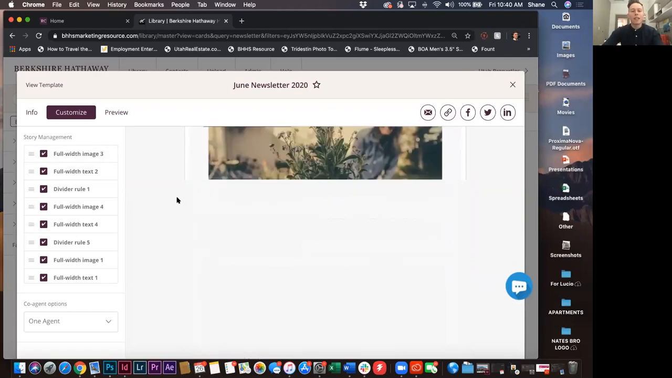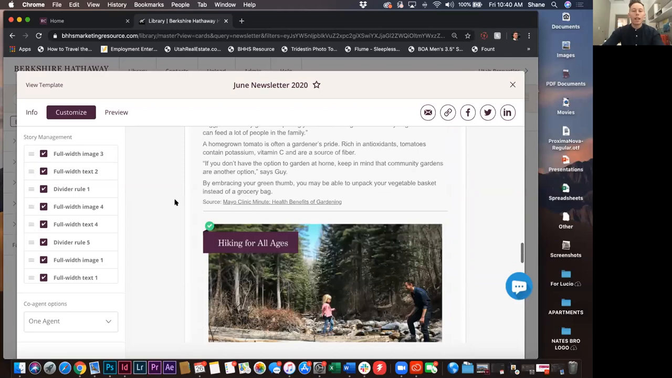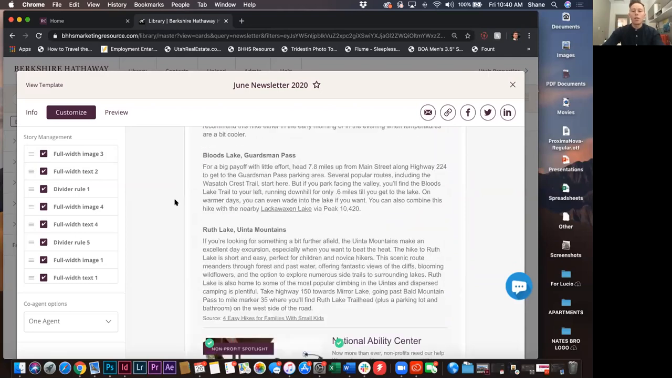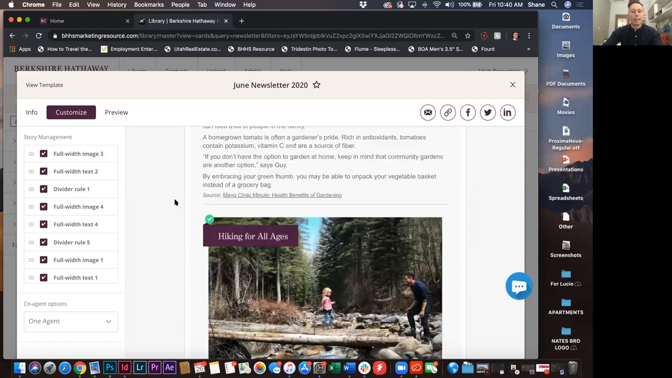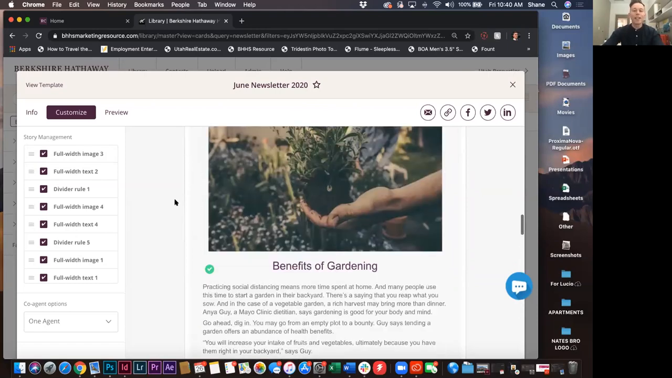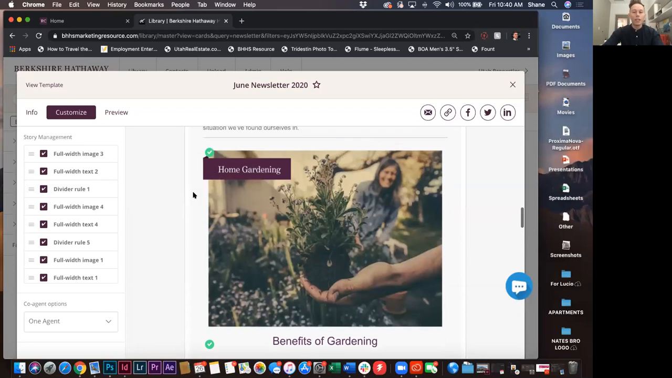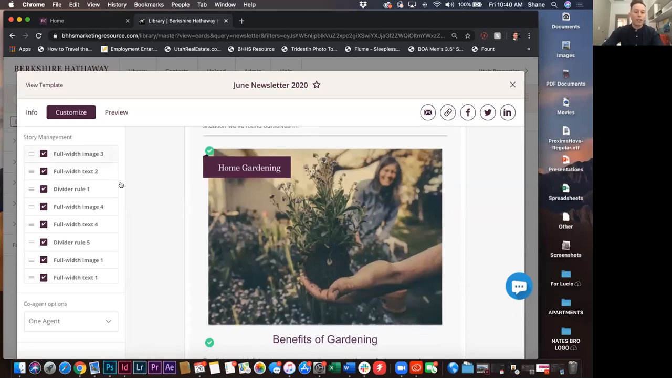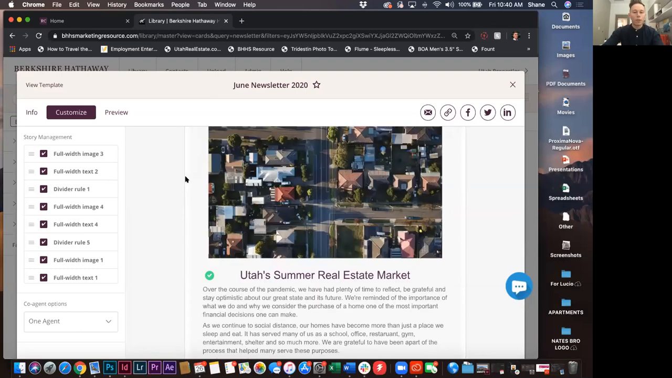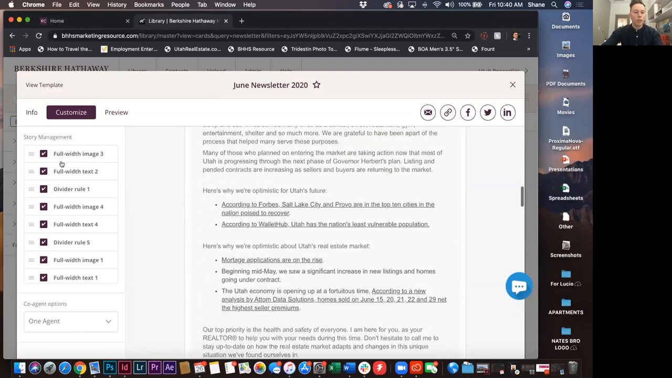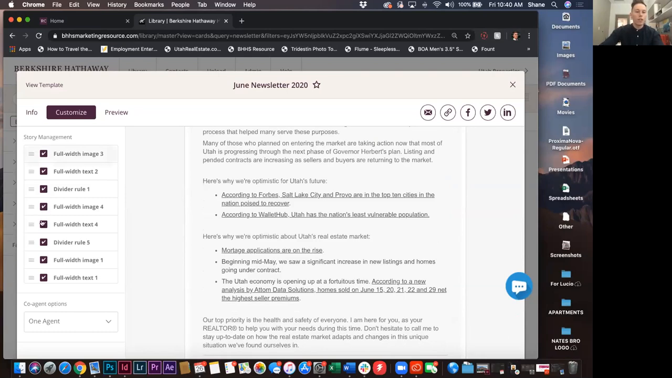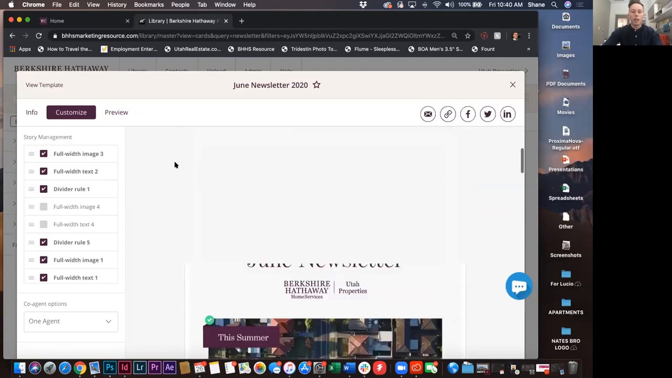So let's say we're scrolling down and you don't want to feature this gardening story. You hate gardening. You're anti-gardening. So all you would have to do is, this is the tricky part, you kind of have to count down. So we would go 1, 2, and you would click, that's 2 stories. You would uncheck these 2. And this would allow you to remove the gardening piece.